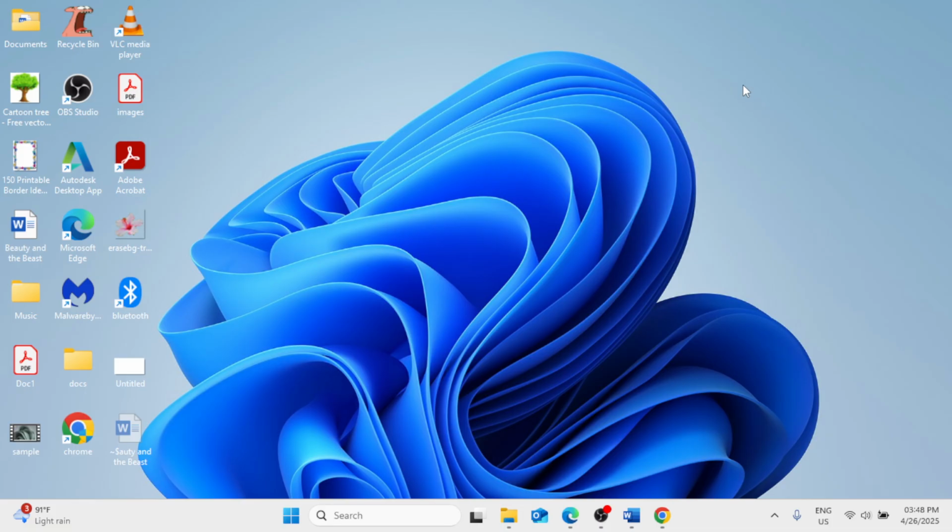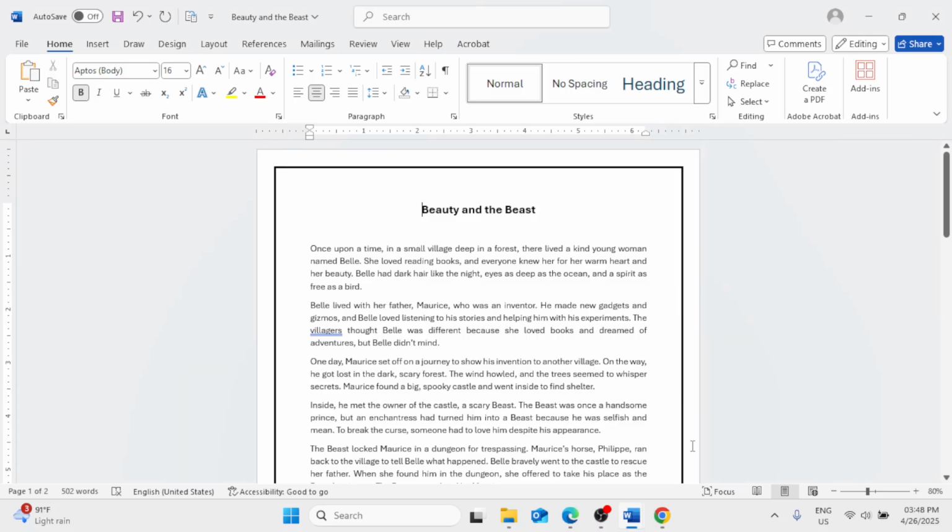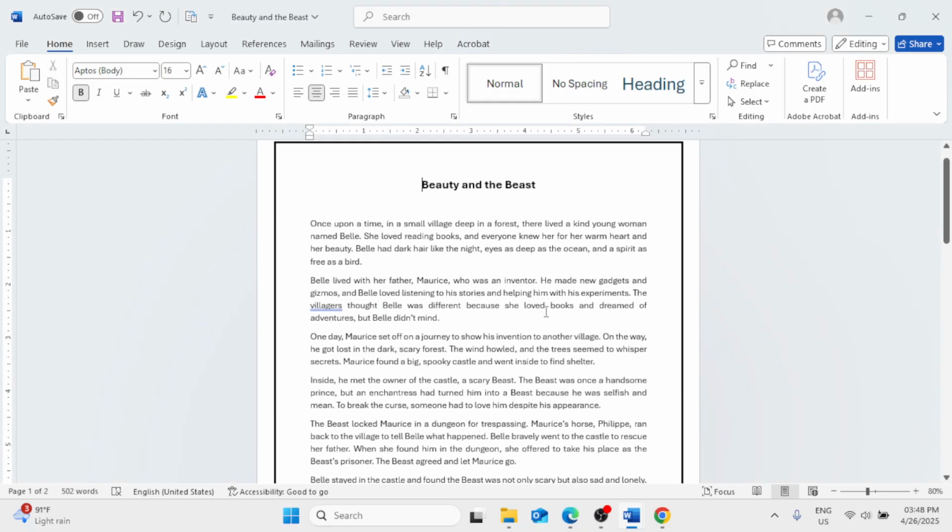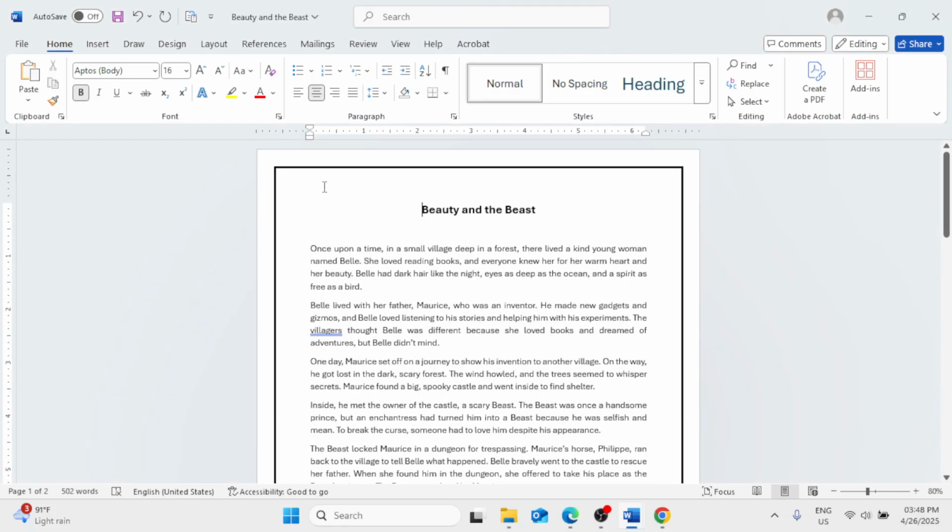In today's video tutorial, I'm going to share with you how you can remove the border in your Microsoft Word document. So without further ado, let's go quickly into the process. Let me quickly open my document. So I have this document and as you can see, it has a border. How can we remove the border of this document?